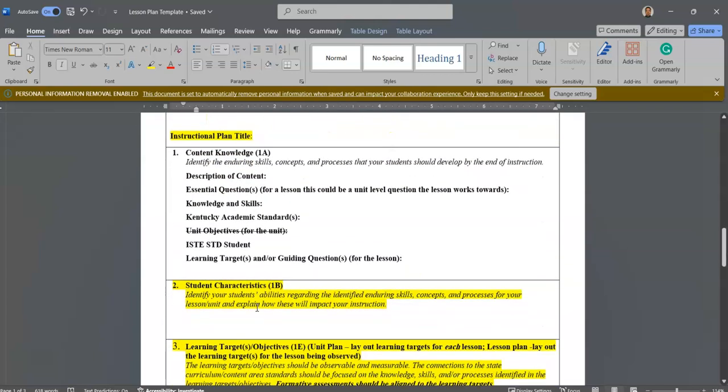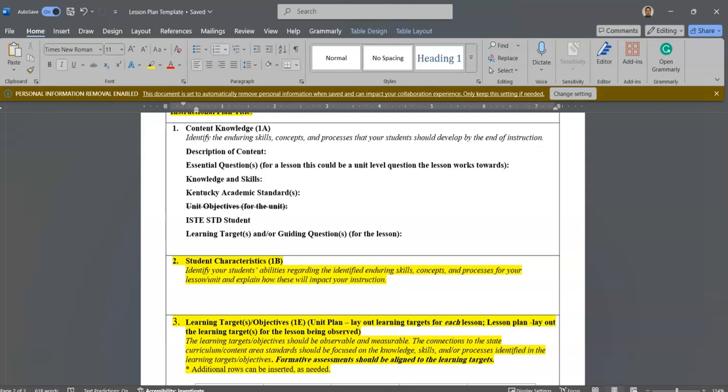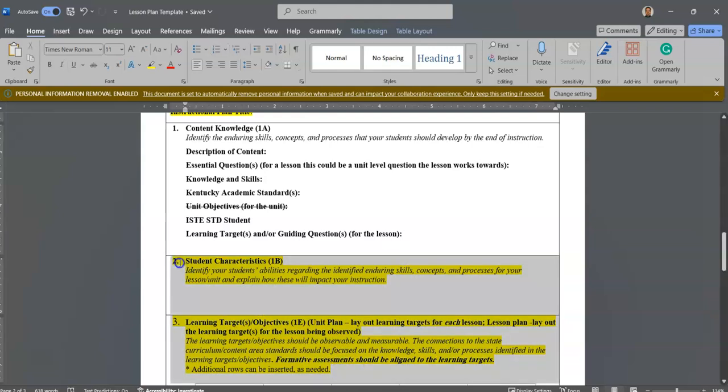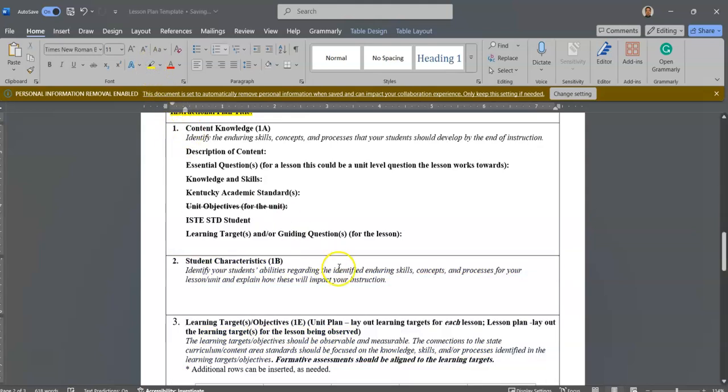And then you're going to take this part, the content knowledge. Section number one, the majority of it is going to come from your Kentucky Academic Standards. What's the description of the content you're teaching? What essential questions do you have for the lesson? What knowledge and skill is identified? And what's the specific standard or standards you're teaching?